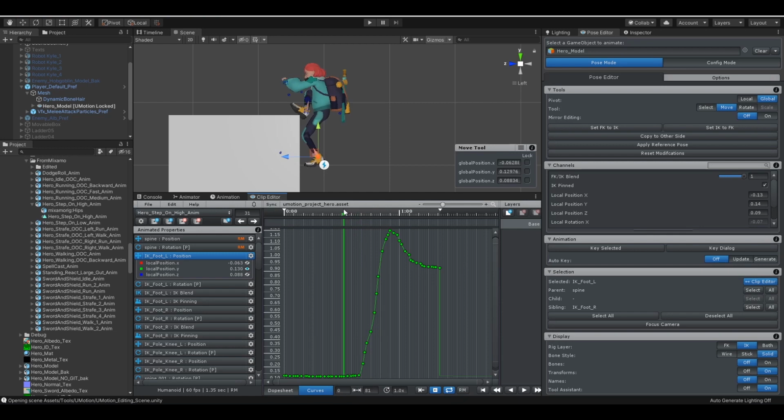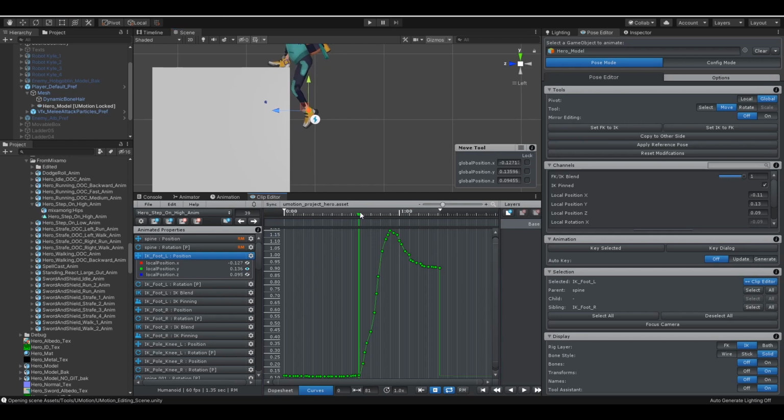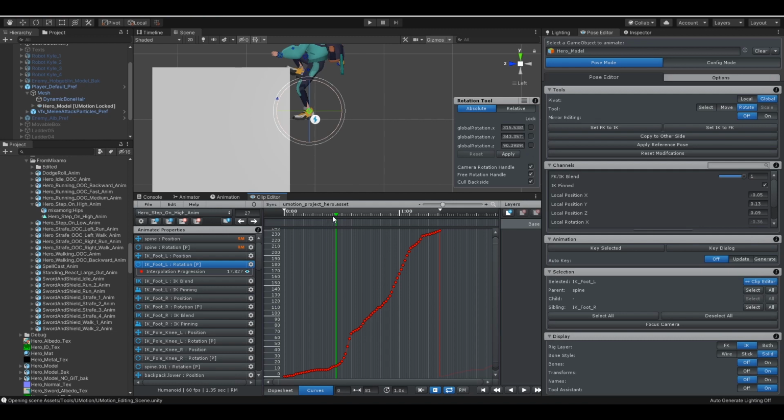So here she's horizontal. Could of course also see if I can't fix the rotation of the foot. That's probably a better idea. Let's see what happens there. Okay, so this is what happens.